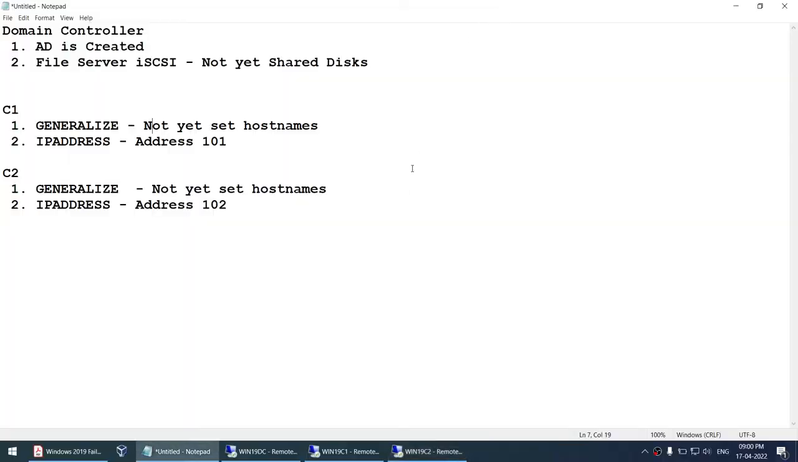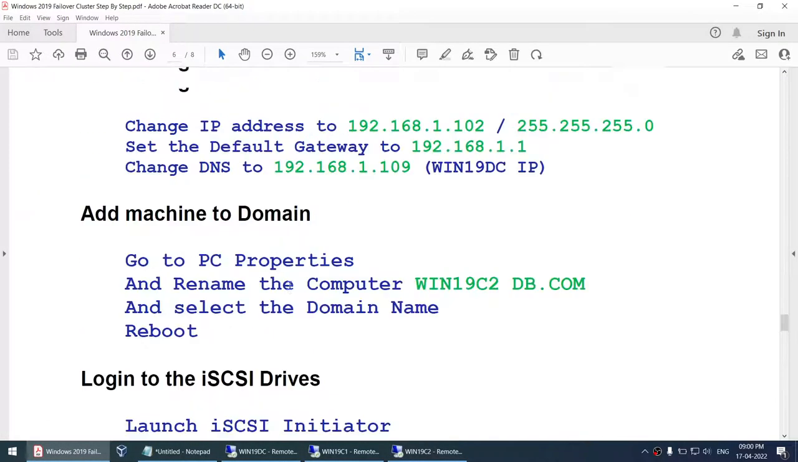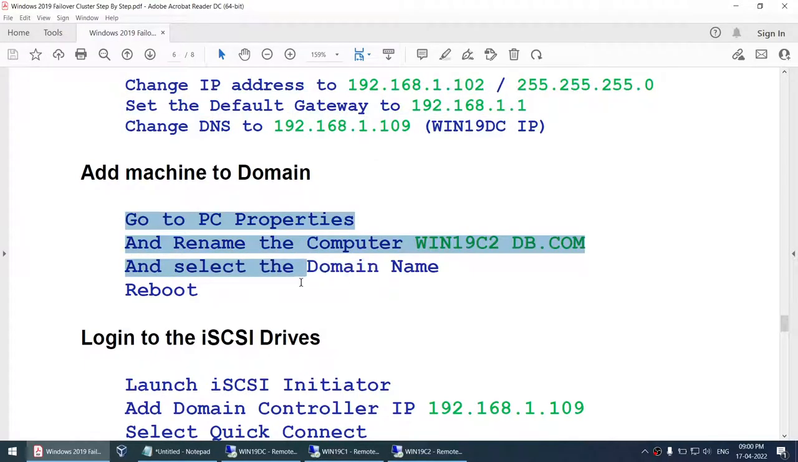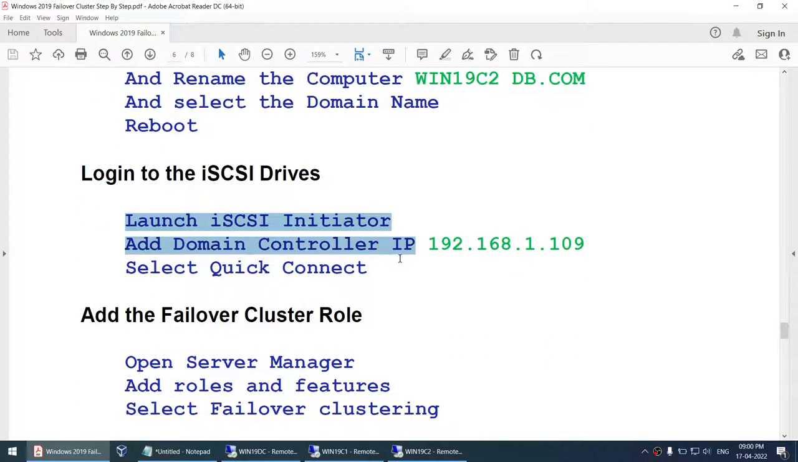Now what we have done is we have successfully configured the networking, and we have configured the PCs to the domain. Next is logging into the SCSI drive. We have not yet created the SCSI drive, which means we cannot log into it. So now comes the shed.